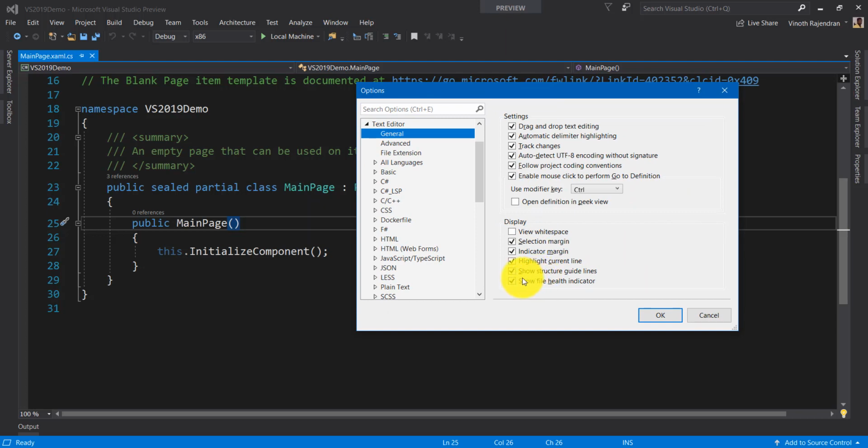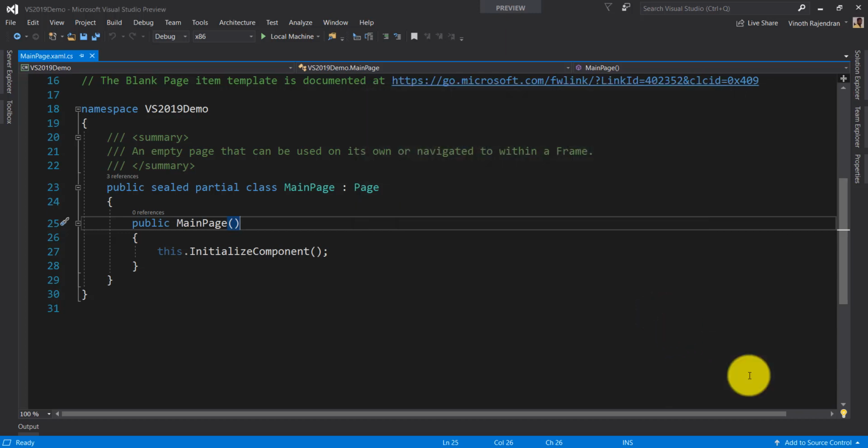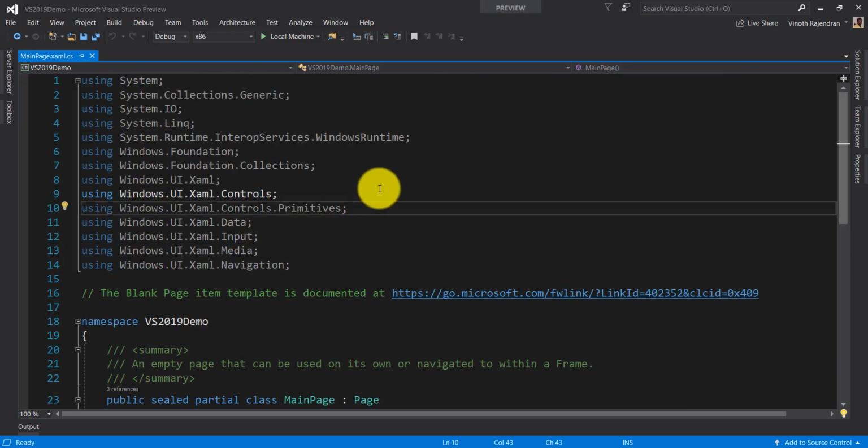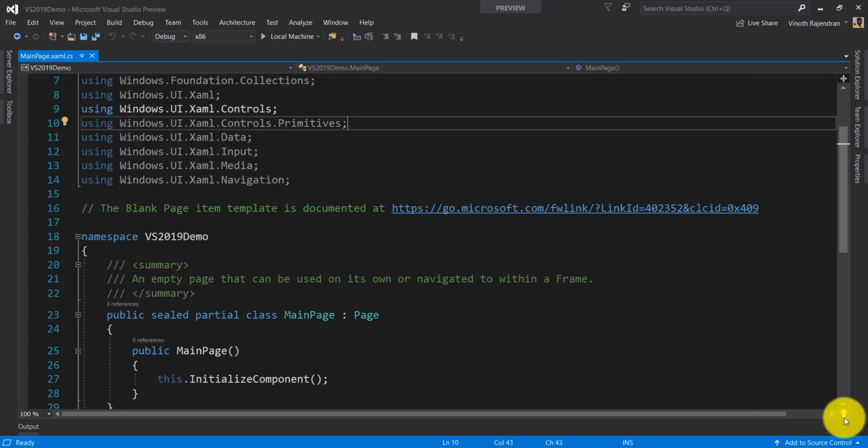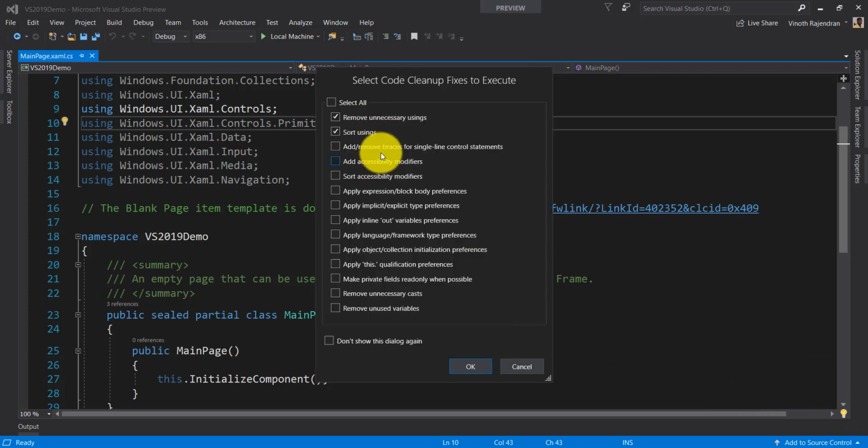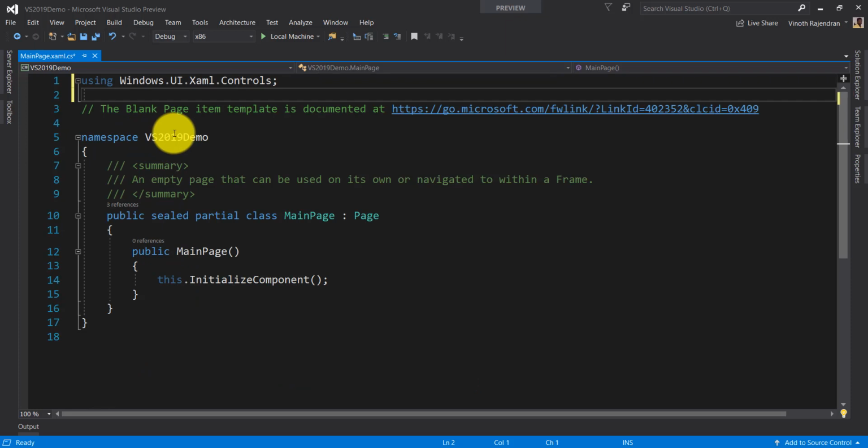Here you can see, first, the down option, Show File Health Indicator. This file health indicator is mainly for maintaining the coding standards. So if you want, you can just right click and run Code Cleanup, or you can go one by one and clean up the code. Here you can select what this cleanup has to do. I'll go with the default option only right now. Just click it, and it will remove unwanted namespaces and whatever code related issues are there.